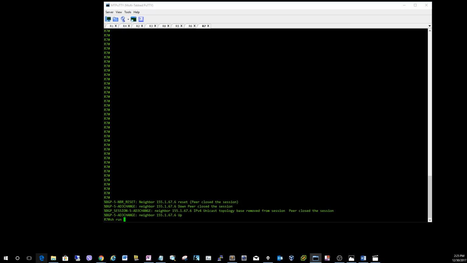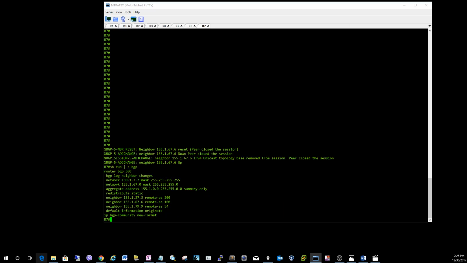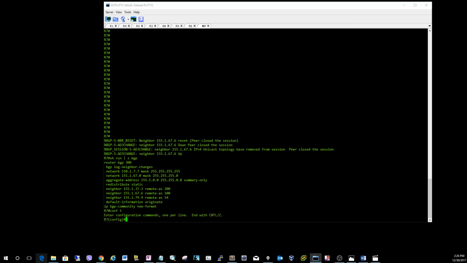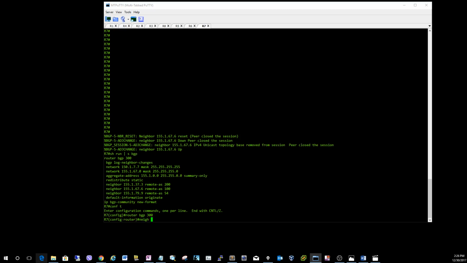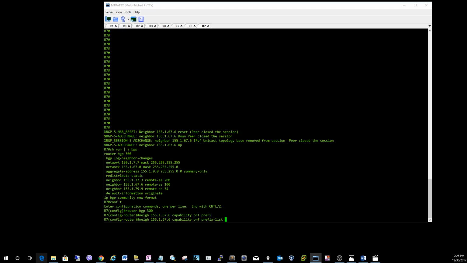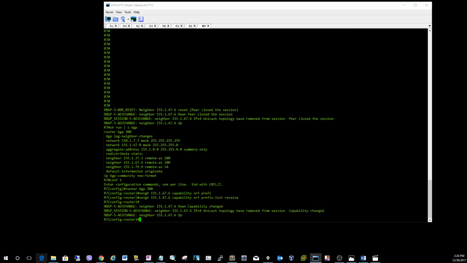So we do show run section BGP. We are BGP AS 300. Config t, router BGP 300, and we're going to go to the neighbor here, which is 67.6. And we're going to do the same thing, capability ORF prefix-list. And since we are the receiving end, we're going to choose receive.